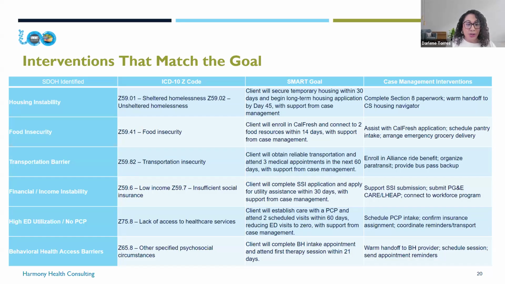The Z code that you could use is Z59.6 or Z59.7, again, low income or insufficient social insurance. These are things that really will support the SMART goal. The client will need help completing their SSI application, and will also get help with their utility assistance within the next 30 days, with the support of the case manager and the community supports team, if that's where they connect with their systems.